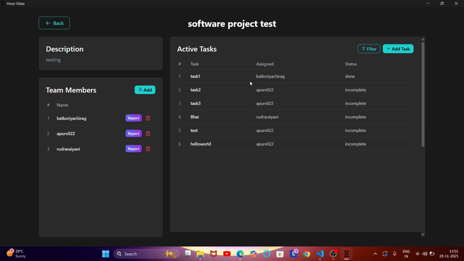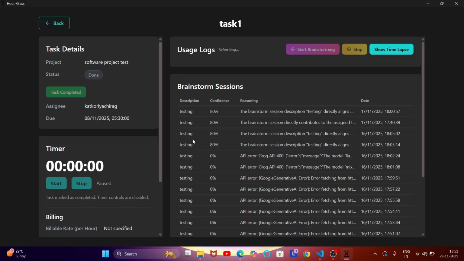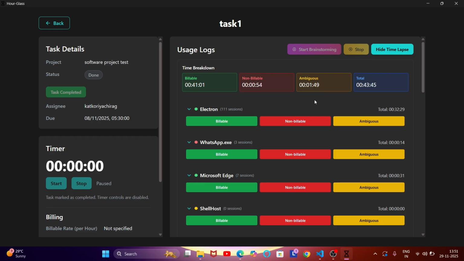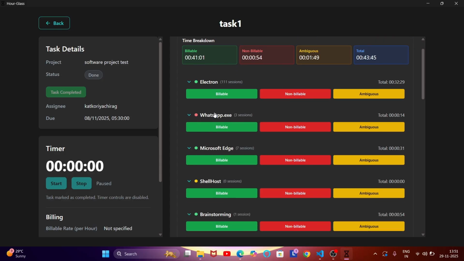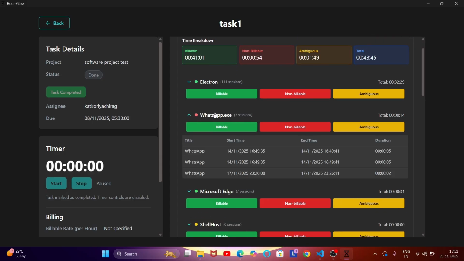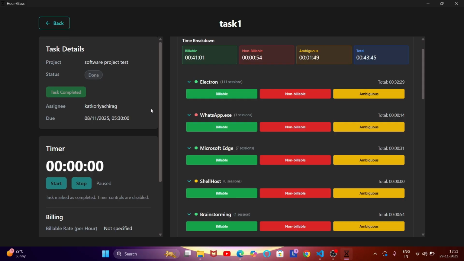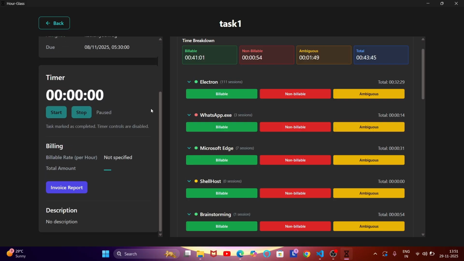If I want to visit a particular member's tasks, I can visit that, and this is the basic layout. For example, I can also see a timeline of how the particular member has performed, such as how many hours are billable, non-billable, or ambiguous, and it is up to me to control that. If he has used WhatsApp, I can see how much time he used it, the start time, start date, end time, and total duration. This is the main overview of the member's task, and other members cannot customize anything on this page or any other task.